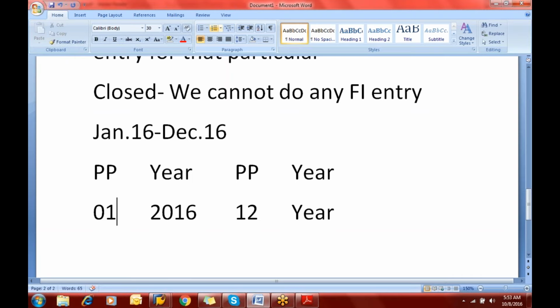But if I want to say that okay, I want to open only my current period and all the other periods I want to close, so accordingly what you will do, so our current period is 10. So you will just give the range as 10 to 10. So in this case, what will the system do? System will allow all the other users to post the entry only in the month of October. So if they have any entry pertaining to some other month or some other posting period, the system will not allow them to post the entry. Is it okay?